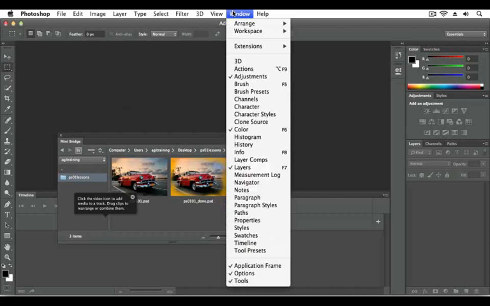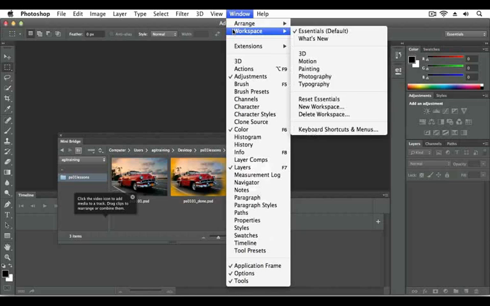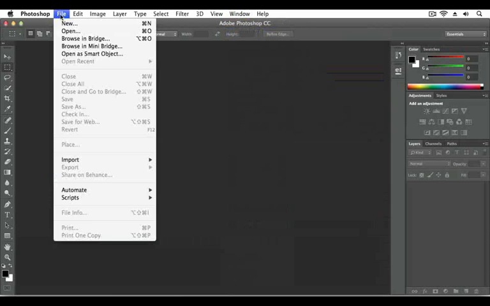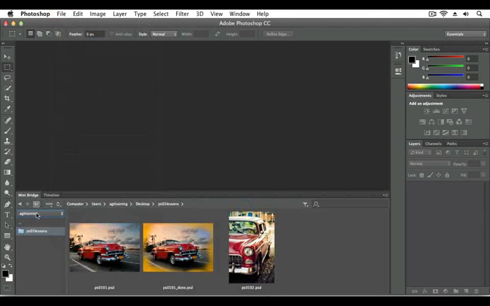Now, I'm going to put it back where it was by going to Window, Workspace, Reset Essentials. I'm going back up, and I'm selecting Browse in Mini Bridge, and you'll see that I'm in the desktop. You can see the breadcrumbs across the top. And I'm actually in the PS01 Lessons folder that you can download or get off your DVD that was supplied in the back of the book.